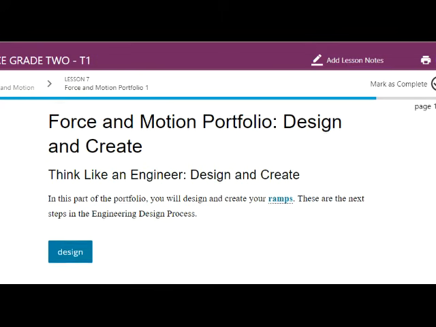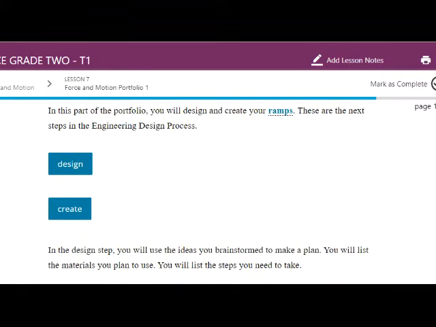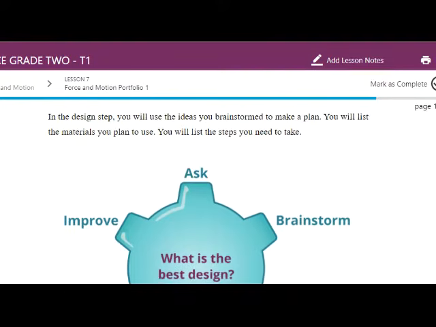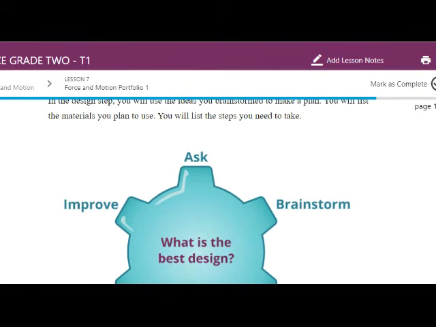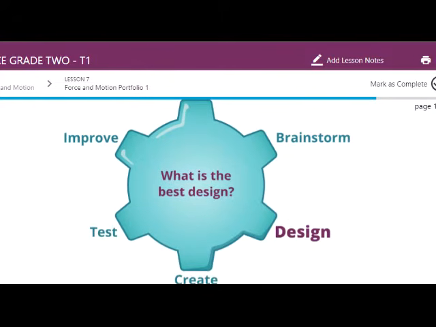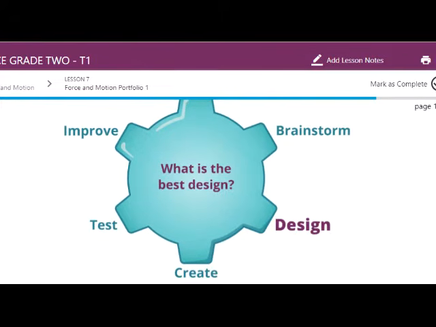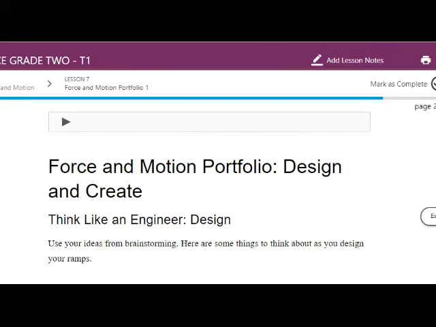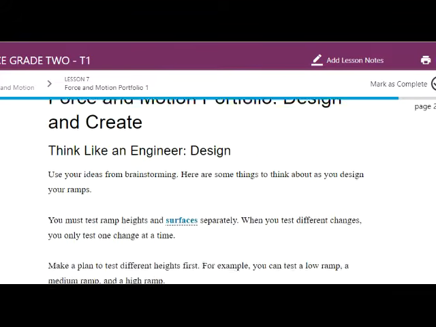In this part of the portfolio, you will design and create your ramps. These are the next steps in the engineering design process. In this design step, you will use the ideas you brainstorm to make a plan. You will list the materials you plan to use, and you will list the steps you need to take. So you can ask yourself, what is the best design? What is the best design for your ramps? Use your ideas from brainstorming.